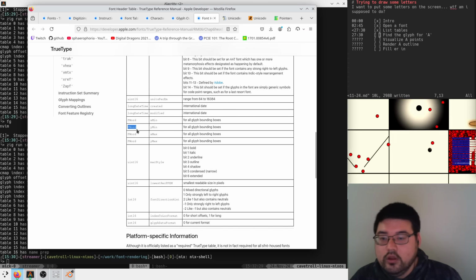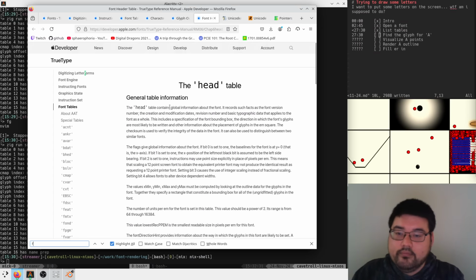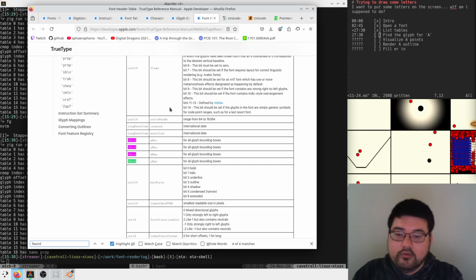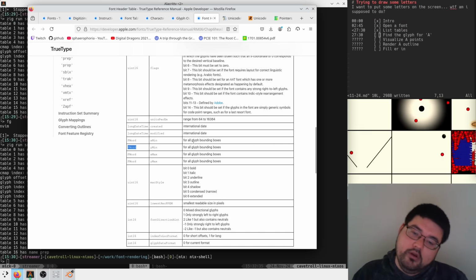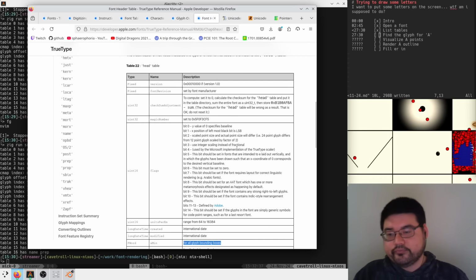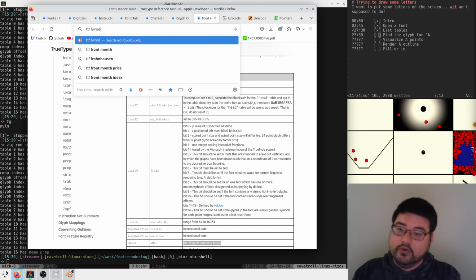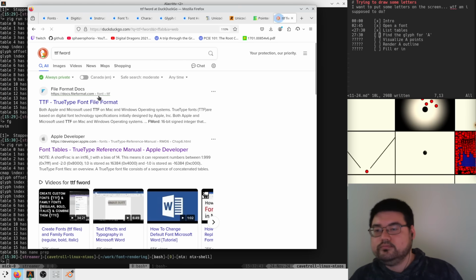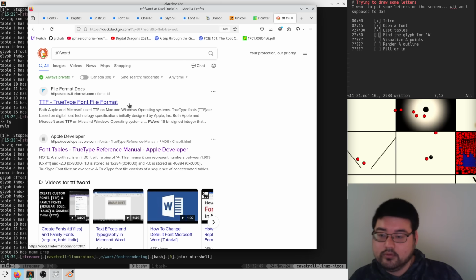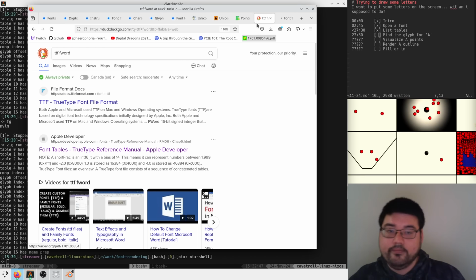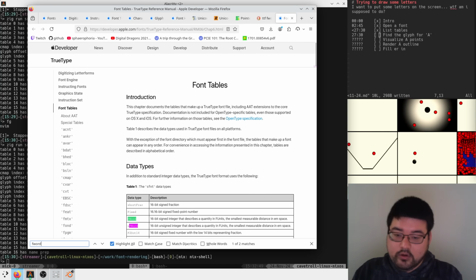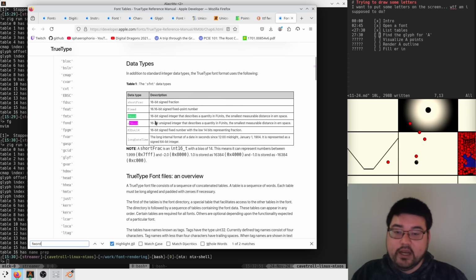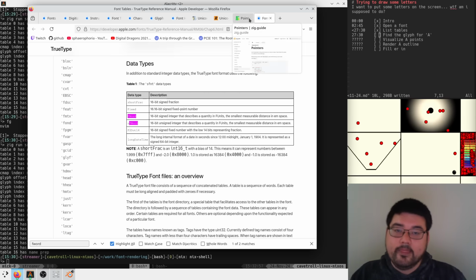What is F word? Floating point 32 probably would be my guess. TTF F word. What is this thing? F word is a 16-bit signed integer that describes a quantity in font units. Okay.